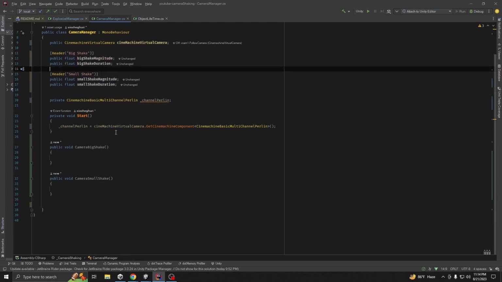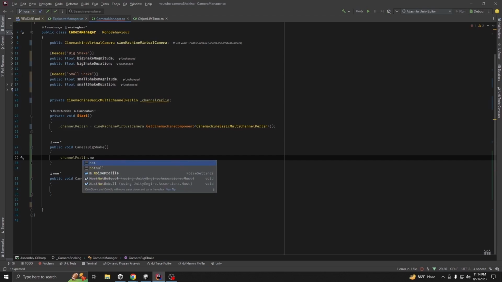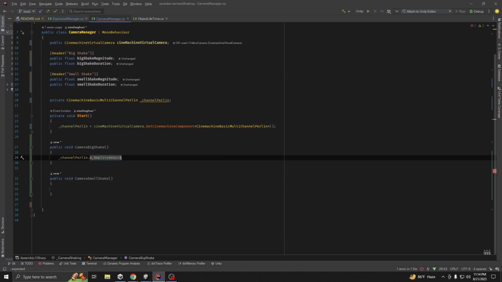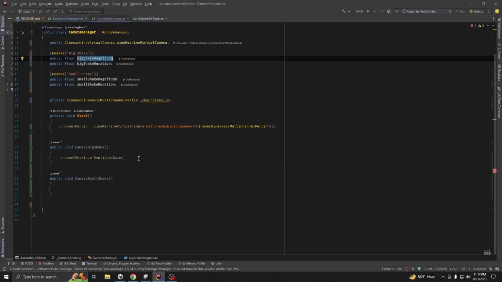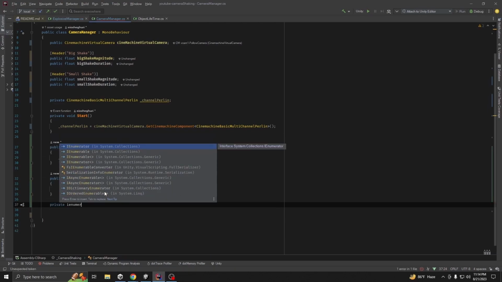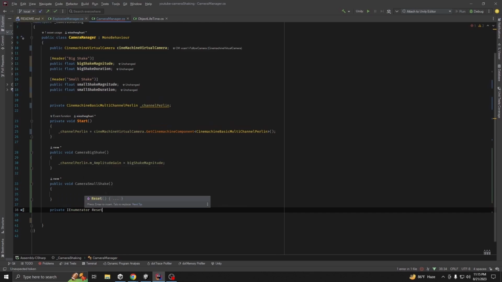Now we need to code our big shake, right? So first we need to channel perlin dot noise magnitude gain equal to big shake magnitude. Then we have to reset our noise value after big shake duration, right? For that I'm going to use a coroutine private enumerator reset noise.